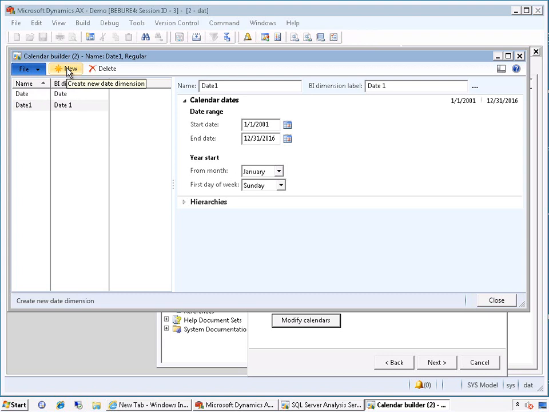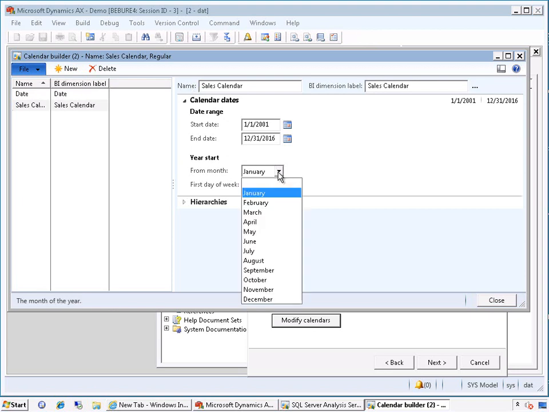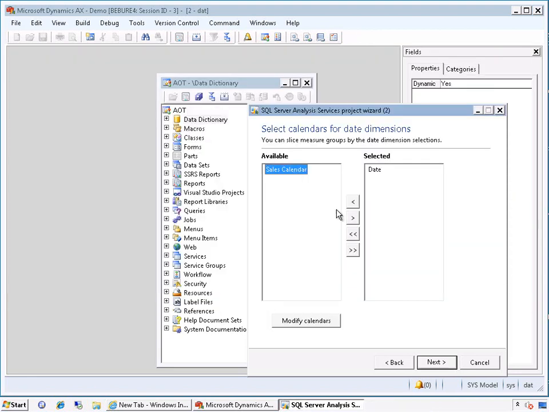Click New and then specify the parameters for the new calendar that we will add to the Analysis Services Project as a date dimension, and then click Close. Add the new date dimension to the Analysis Services Project.